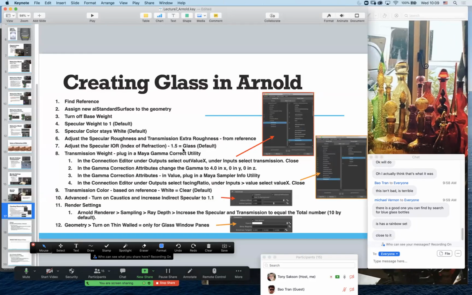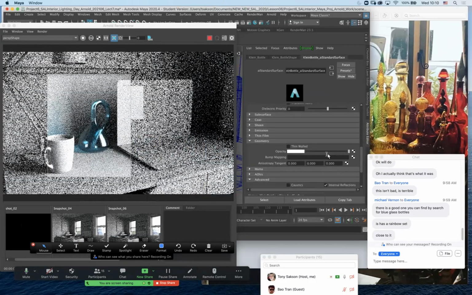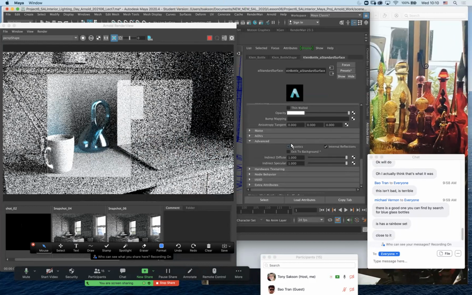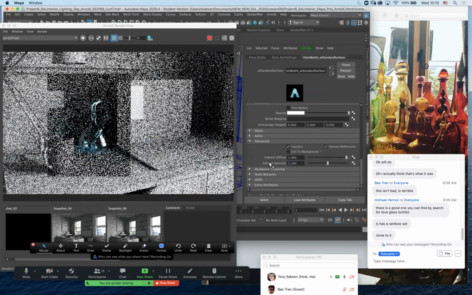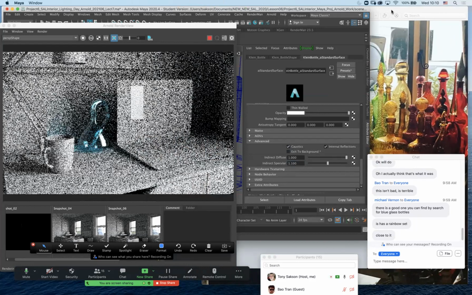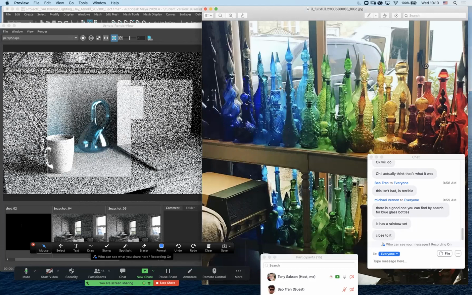Let's go do the checklist one more time. So for our glass, let's go turn on caustics and increase the indirect spec to 1.1. Add a little more sparkle to our glass. Now at this point, I may say, oh, well, now it's a little on the bright side. Maybe I need a little more value in the color. But actually, that still matches pretty well.